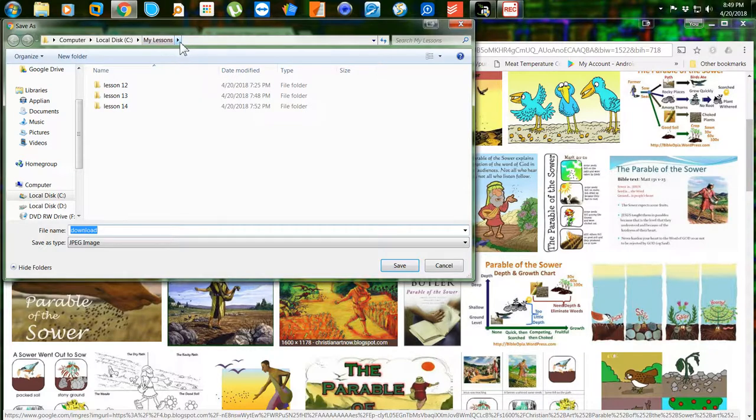Okay, and then when we go in the My Lessons folder, this is where you can identify each single lesson. So let's say we're going to do lesson 15. So we'll click on New Folder. We will type in lesson 15, press enter again, and now we are in that folder for that lesson.